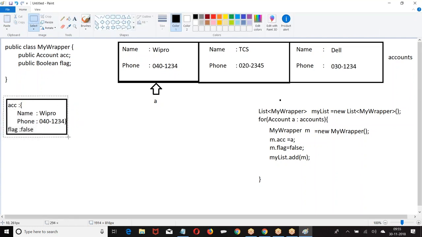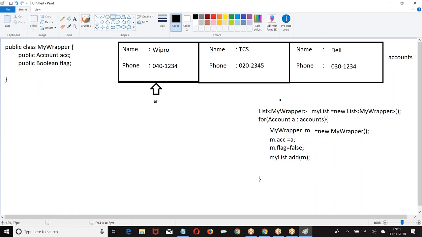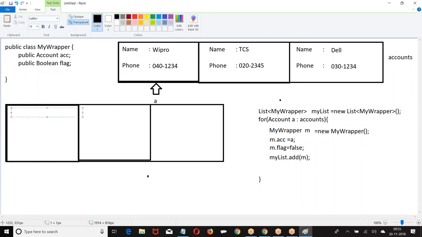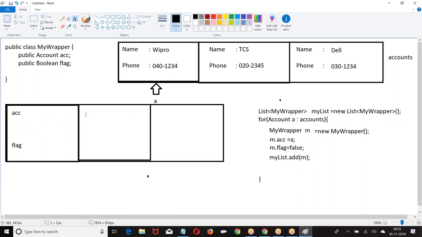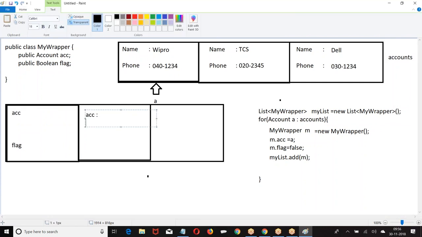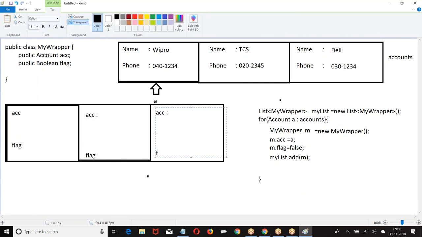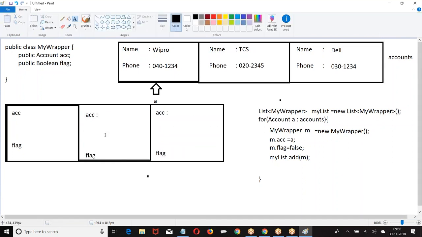Again, I'll create my list. In my list, what will be there? What are the variables we have in my list? List of MyWrapper. In the wrapper, what are the variables there? acc, flag. What are the variables we have? acc. These are the variables. What I told, m.acc equal to A.